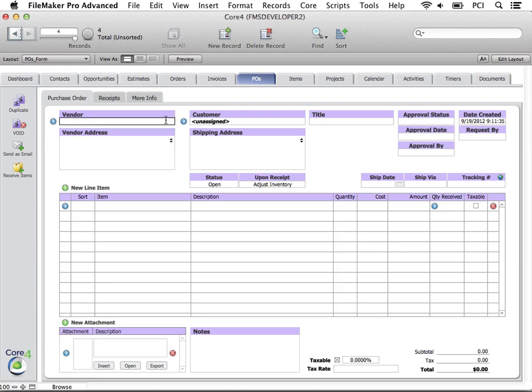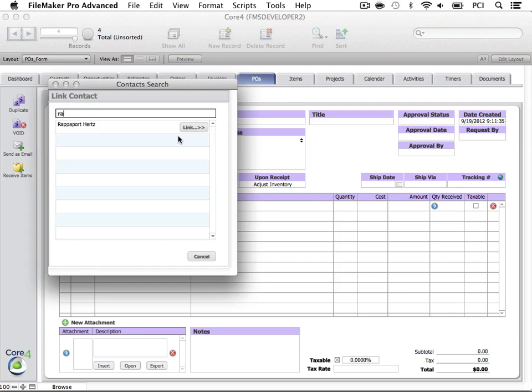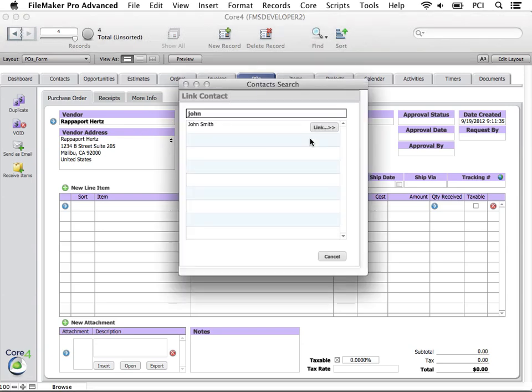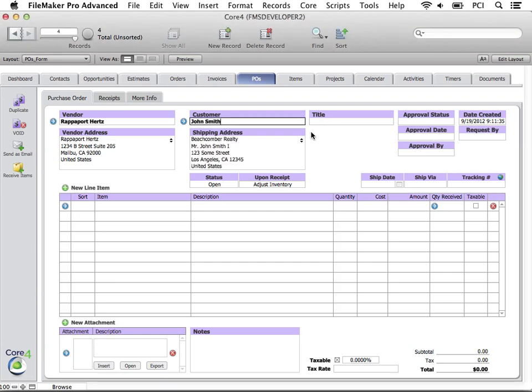To add a vendor, click into the field and begin typing a name. A contact search window will open. The vendor's address will be populated here. Now let's add a customer. The customer's shipping address will populate here. Next, let's add a title.